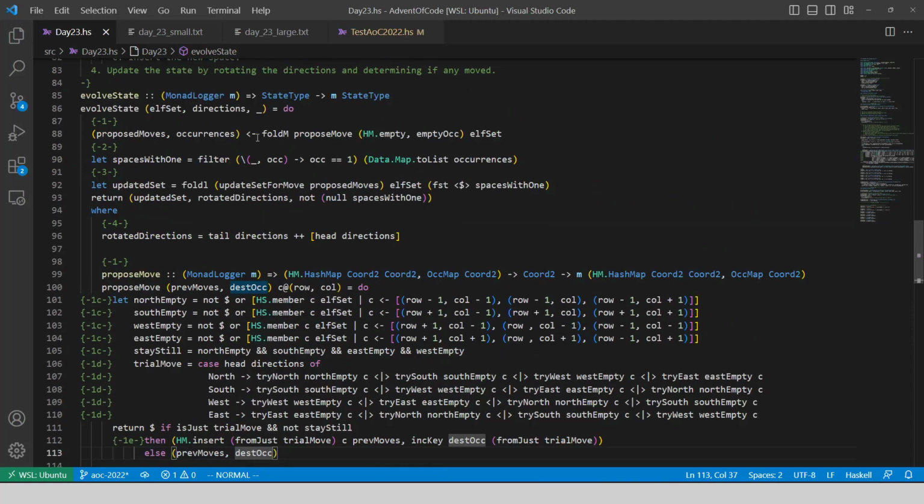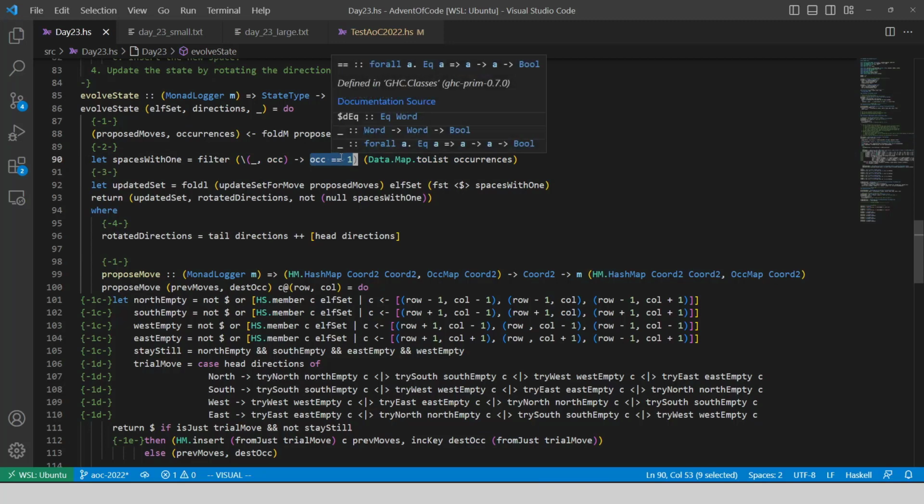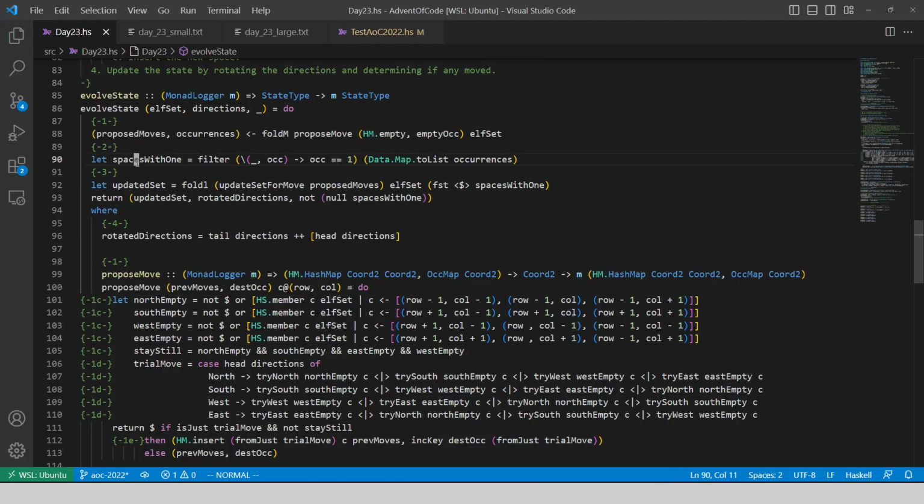And so we just use a fold to do this for all of the current elves. So for each location currently in our elf set. Now we have to filter this set of occurrences by saying, okay, we only want the new locations where the number of occurrences is exactly 1. Because if there's 2, then we don't want to actually move anyone into that space.